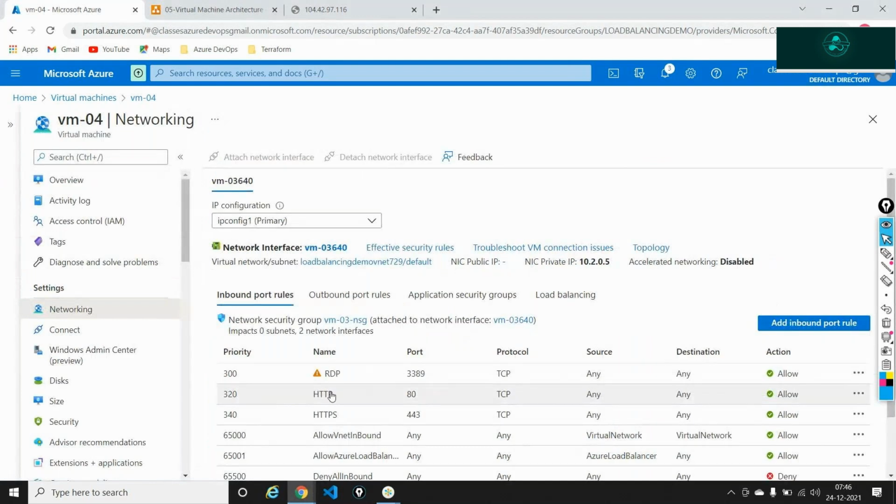Port 80 is allowed. HTTP is allowed on the virtual machine, meaning it should respond. But if it's allowed and it's not responding, that means the IIS is not configured on it. Was that the right answer? I haven't configured the IIS. So if I haven't configured the IIS, how do I configure it right now?